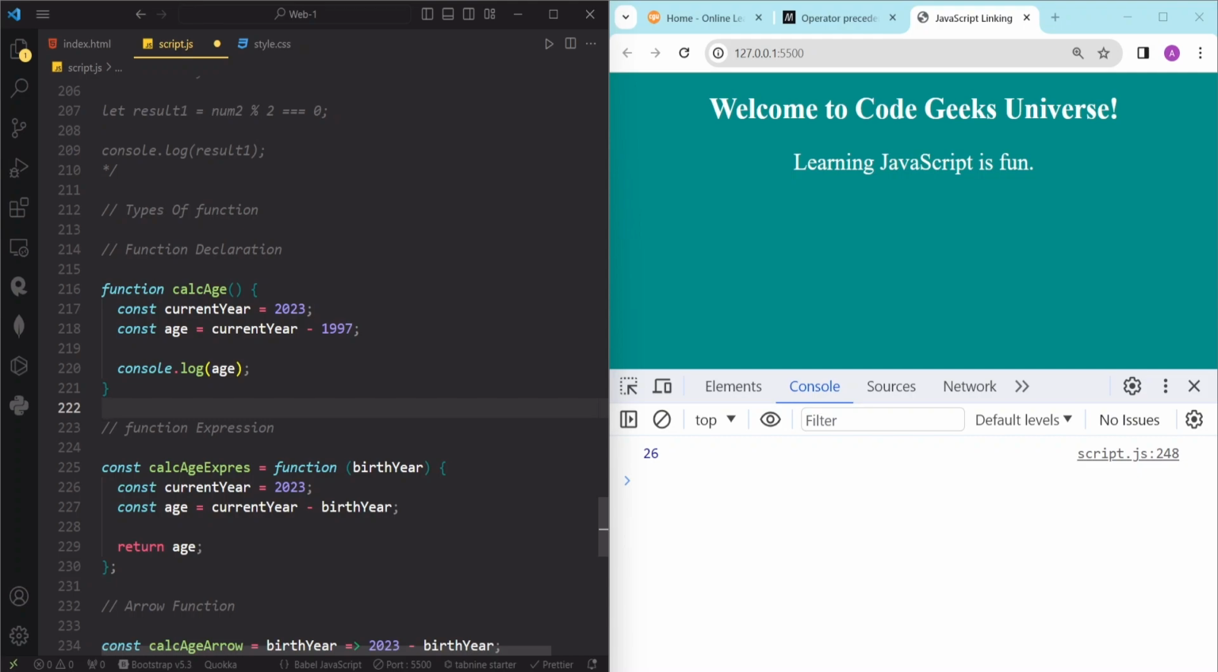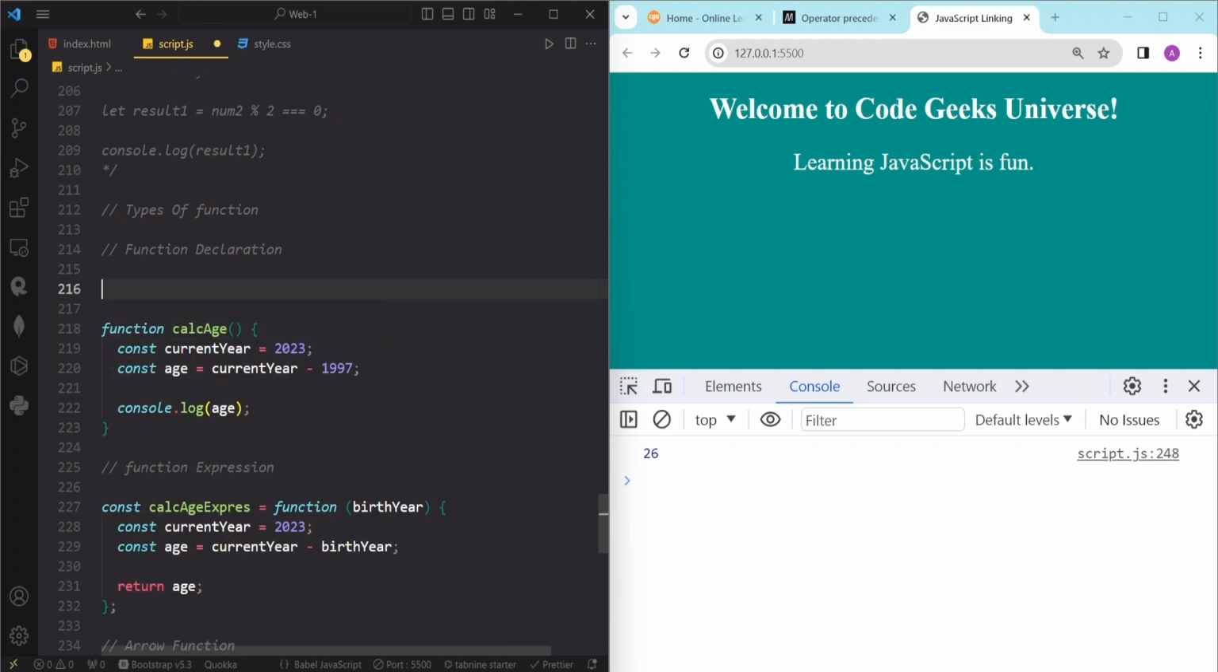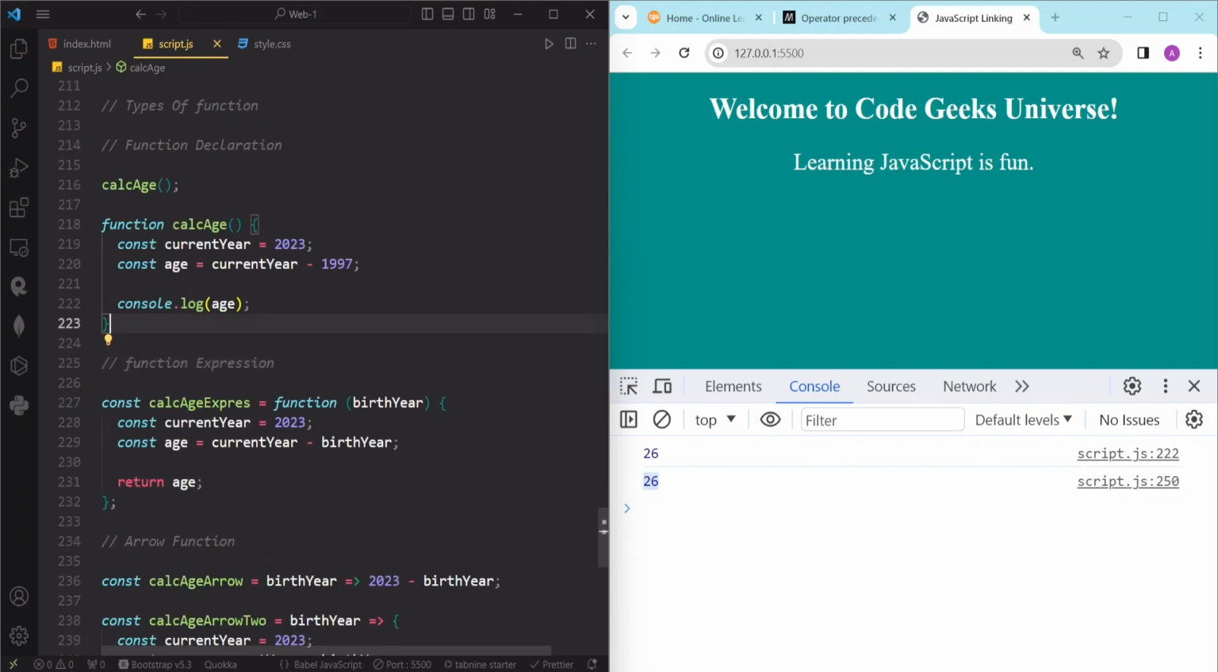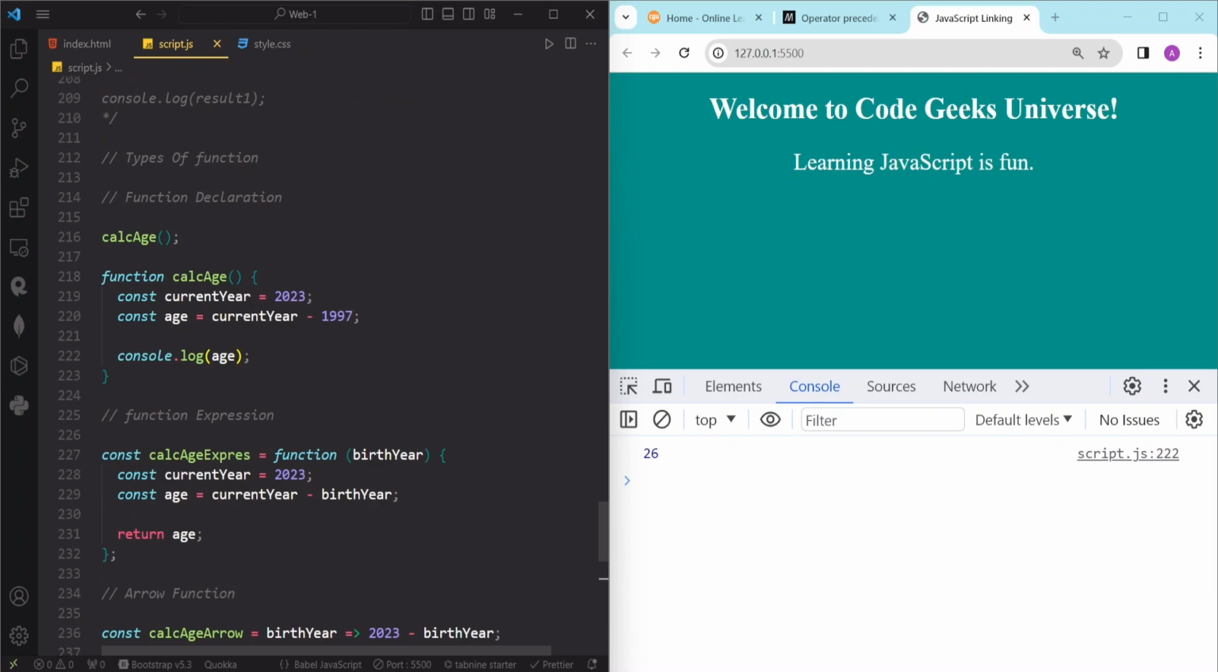Because of hoisting, we can call this function declaration before its actual declaration. Like if we want, we can call this function before it is declared. Now here we are calling this calc age function before its declaration. And surprisingly, it's working. As you can see, the result of this function in our console. And this result you can see is coming from line number 22, and it's working perfectly.